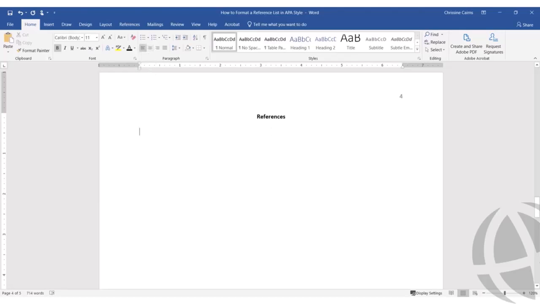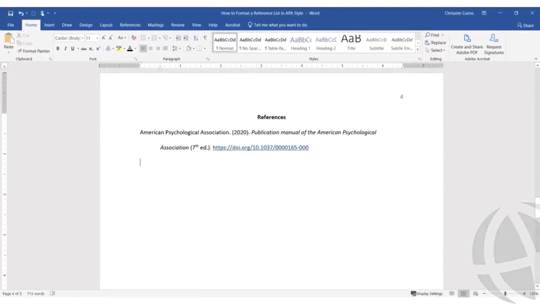Realign the cursor with the left margin and turn the bold font off so you are typing with regular font, using the same font style as the body of your paper. Now begin typing the first reference entry. If the reference is longer than one line, let the text wrap to the next line. Since we have already formatted the paragraphs to be hanging, all lines of this entry after the first line will be indented. To begin the next reference entry, click Enter and the cursor will be back at the left margin.